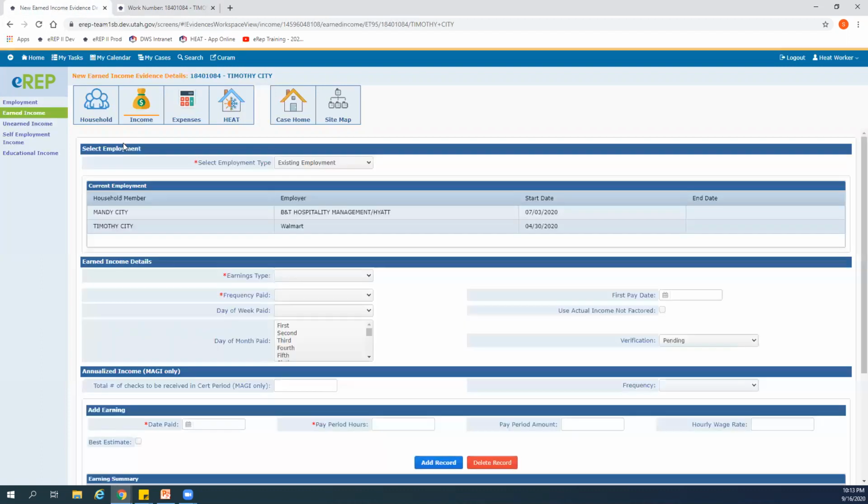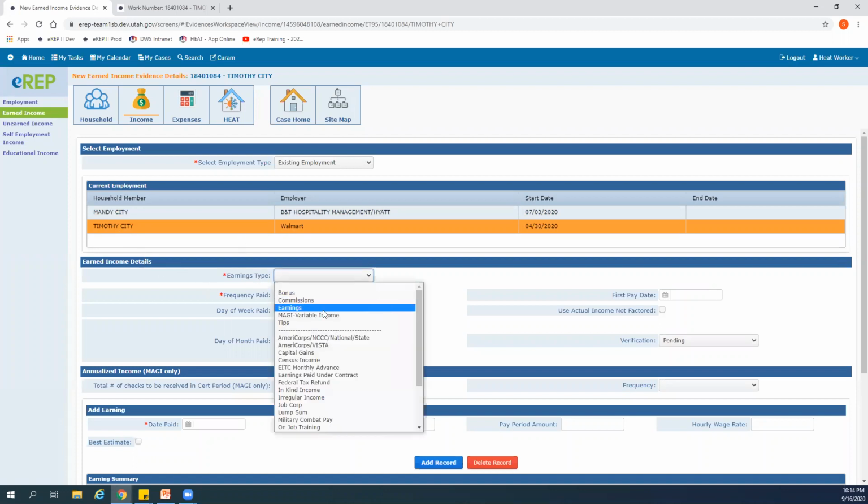So you click on Add New Earned Income. You'll see that under Current Employment, you'll see both household members are employed, and these are their active employers. So for this particular one, you'll want to highlight Timothy City because these are his check stubs. So it depends on who it is that you're posting check stubs for. You'll want to highlight that person's name. Okay, so this is Timothy's. These are Timothy's check stubs from Walmart. And so you'll highlight his name and then you'll come down here to earnings type.